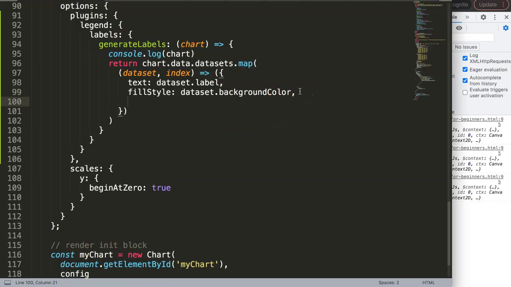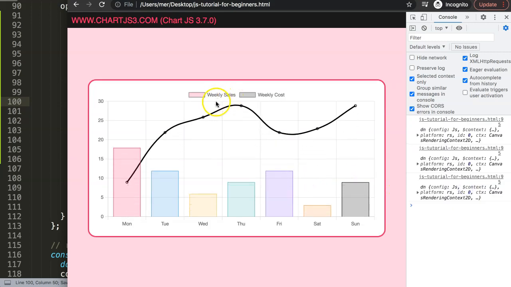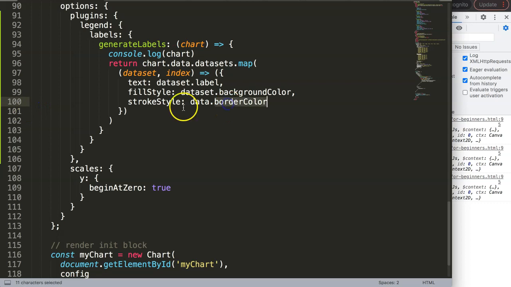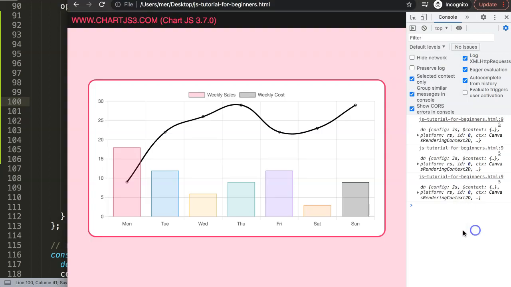Alright. Comma, and then we're going to say fill, sorry, not fill, but stroke. Stroke stands for the border line or the line itself. So strokeStyle, that's the border line, is dataset.borderColor. Save that, refresh, there we are. Or are we extracting it? I noticed we're not extracting that. Is it the border color? Oh, sorry, I have here data. That's wrong, it should be dataset. Save that, refresh, and there you are.